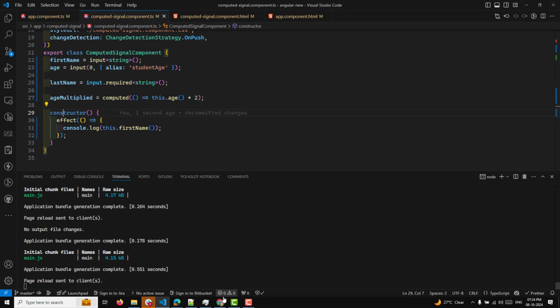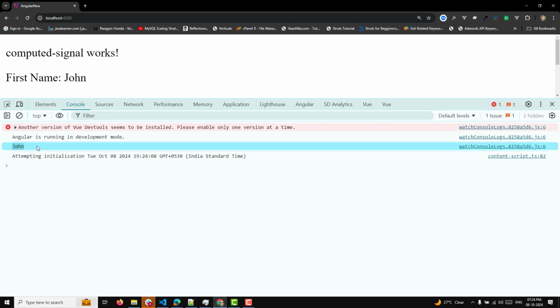This is a common problem which you will face. So here we are able to see the first name. This one is the constructor. So now we are able to get the derived value also. Why do we need to use signal inputs over the regular input? First is reactivity, second is type safety, and the third is derived values. You can easily compute the values using the computed property.